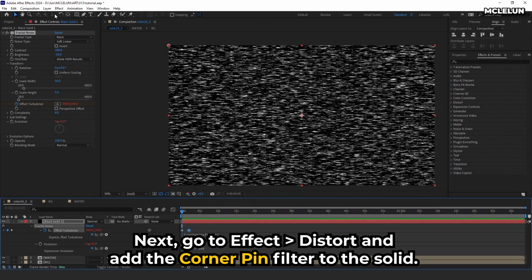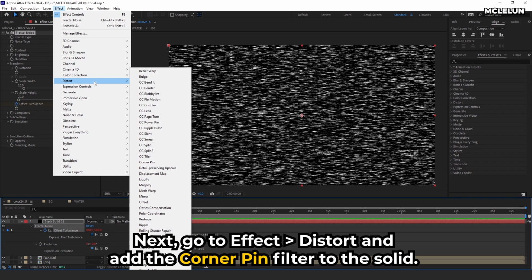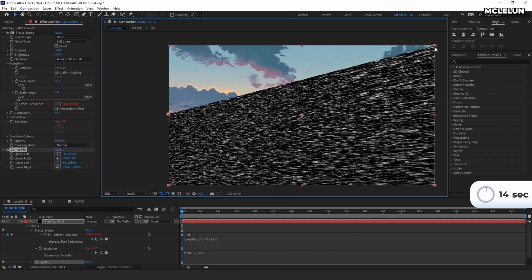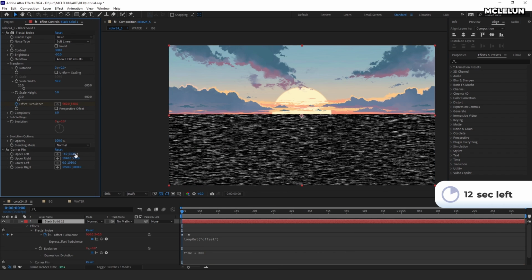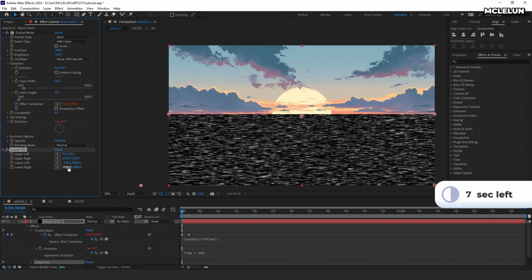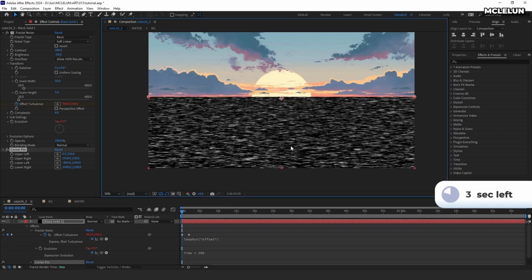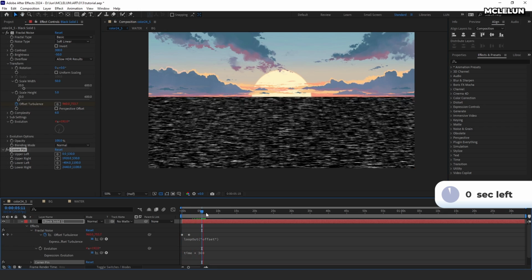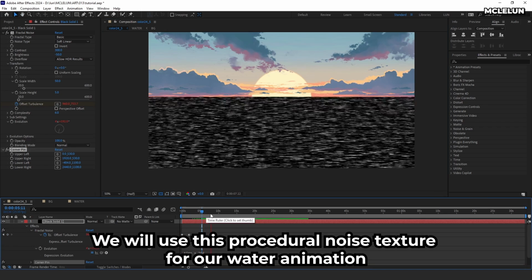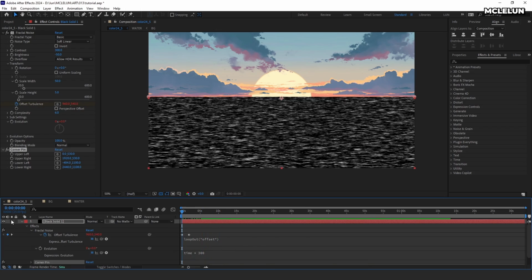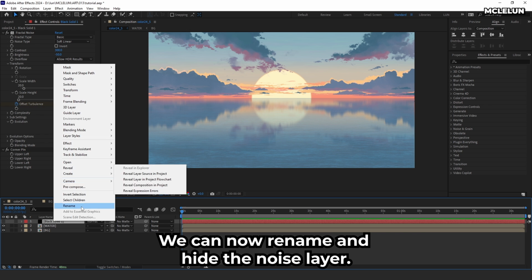Next, go to Effect, Distort, and add the corner pin filter to the solid. Adjust all the corners so that our fractal noise only covers the water surface. We will use this procedural noise texture for our water animation. We can now rename and hide the noise layer.